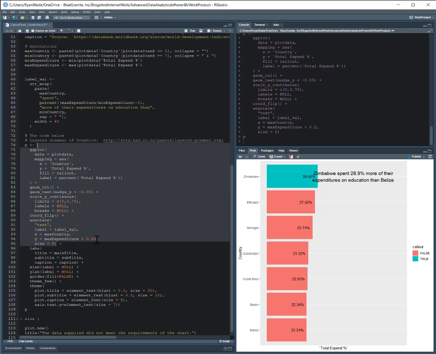So I will execute the code with that added to it so that it will display a little bit better. Okay, so perfect. So let's describe what happened, how that annotate function that we're using from line 90 to line 95 in our script is enabling us to add an annotation to our visual.